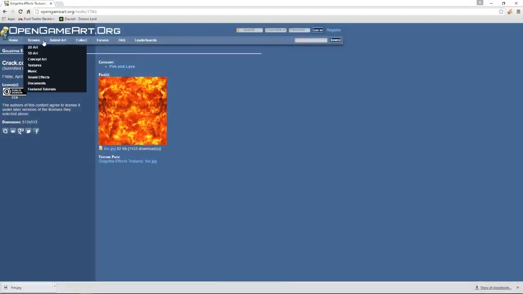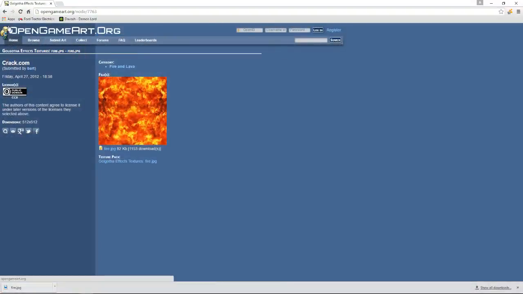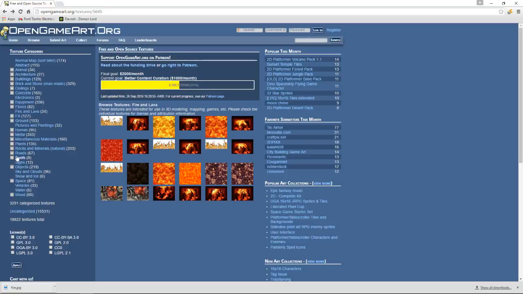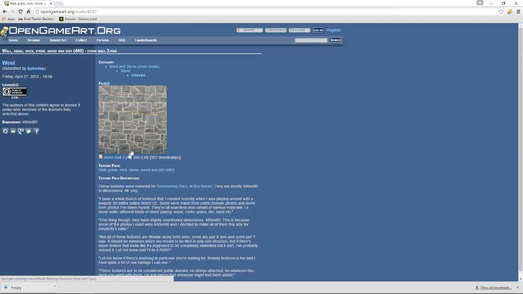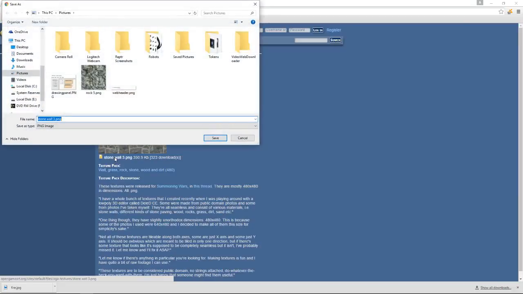this so that I can grab something from Open Game Art. So I want to find a stone texture. So let's go to brick and stone. And underneath brick and stone, this looks like a pretty good texture for my lighthouse. I'm going to take this stone wall and download it.